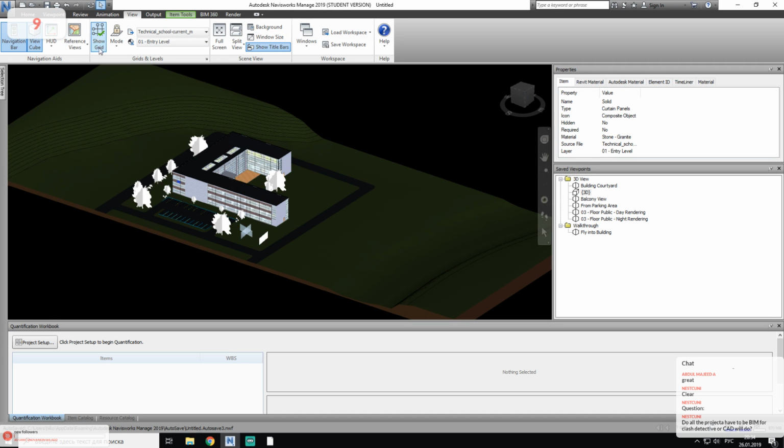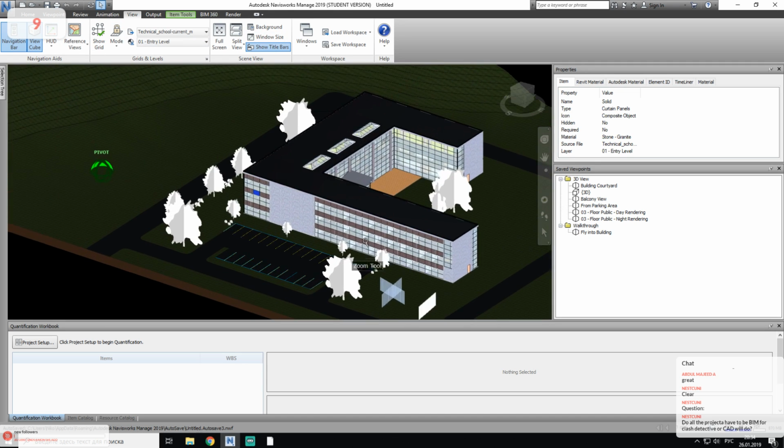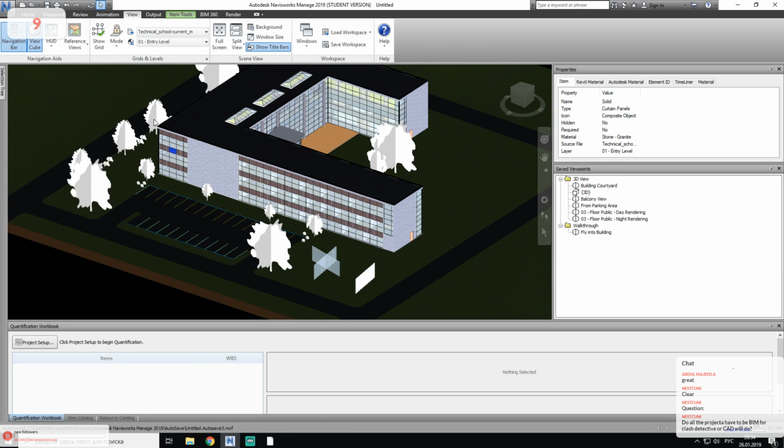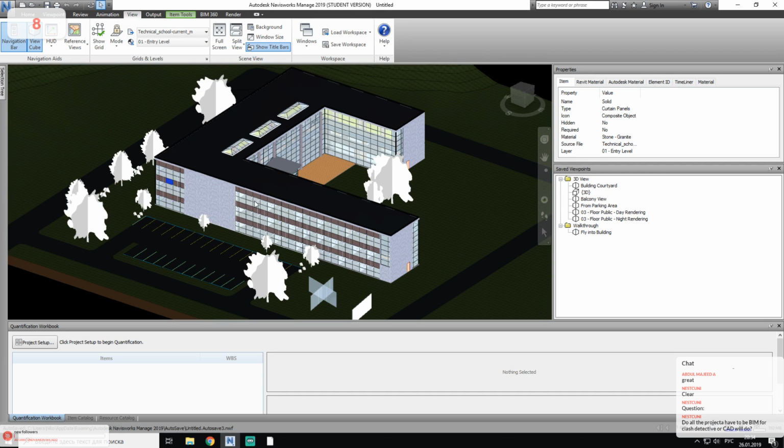Let's switch off our grid, and here is our model actually. If you send your model like this to your customer or to your supplier, it will be totally wrong, because your suppliers don't need any trees, don't need any not prepared drawings. For example, this wall I just did for a test. You should delete all of this and prepare your model. I think that's it about Navisworks.